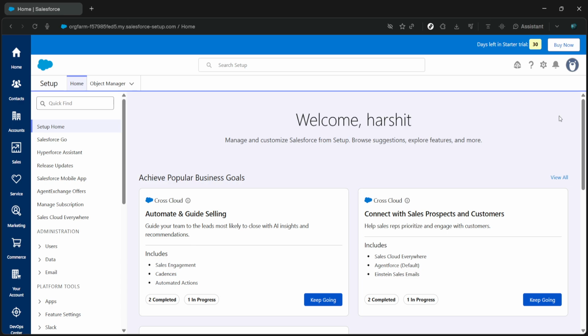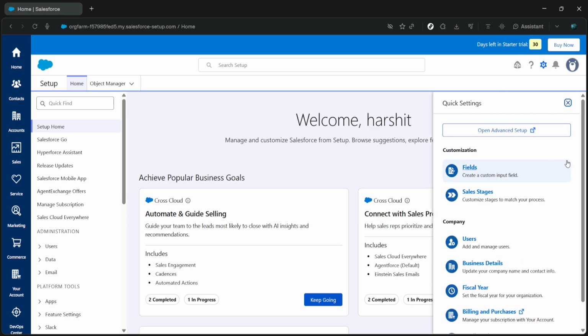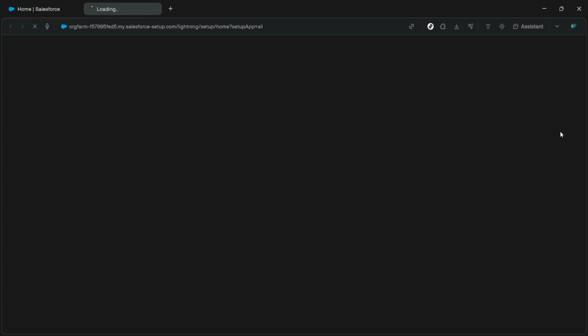First, I want you to open your web browser and go to Salesforce. This is going to be your starting point for making changes to your page layouts. Once you're logged in, look for the gear icon at the top right corner of your screen. This is your gateway to all the settings and setup options. Clicking on that gear icon will reveal a drop-down menu. From here, select Setup.